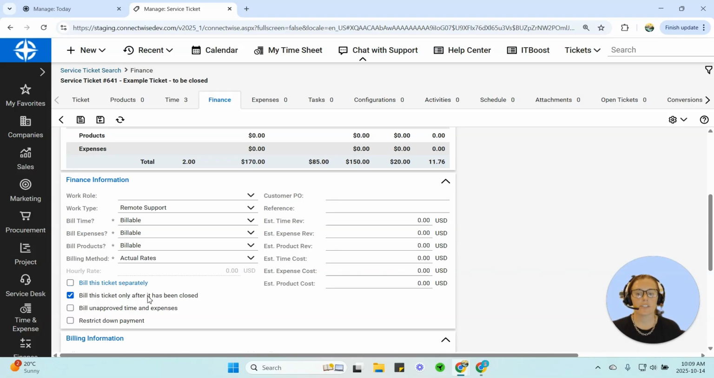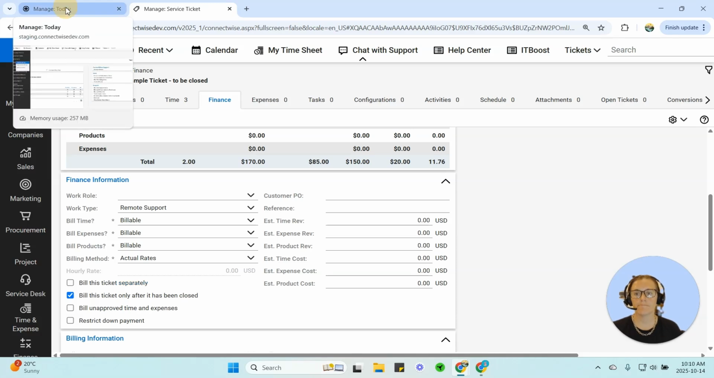Bill this ticket only after it's been closed. This is selected and will only show up in the invoicing screen if the ticket has been closed. So once we move this to a closed status, it will show in the invoicing screen. Bill unapproved time and expenses. This matters because if your company does not approve time quickly, if there's anything unapproved in the time and expense sheets, then this ticket will show up under the invoicing screen as $0. And I'll show you what I mean by that.